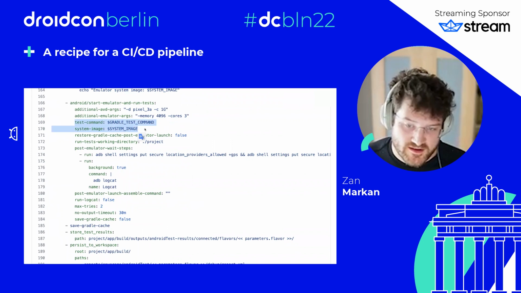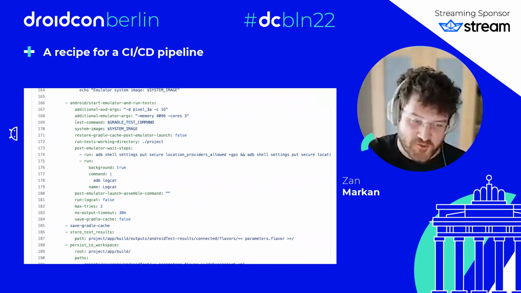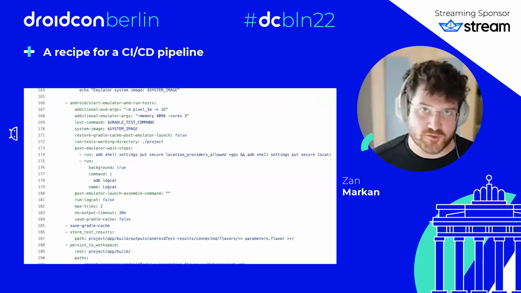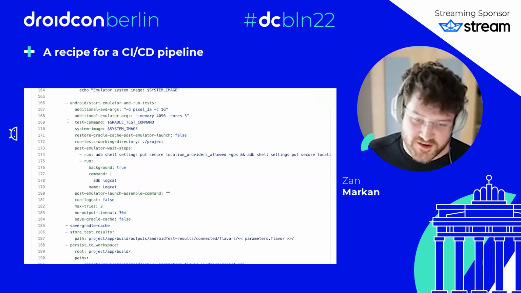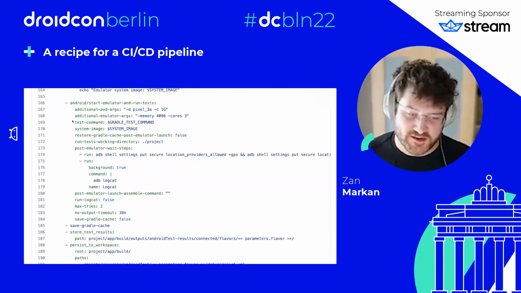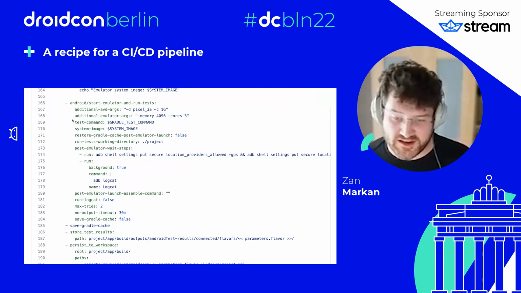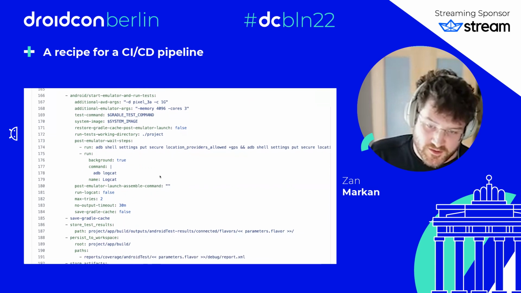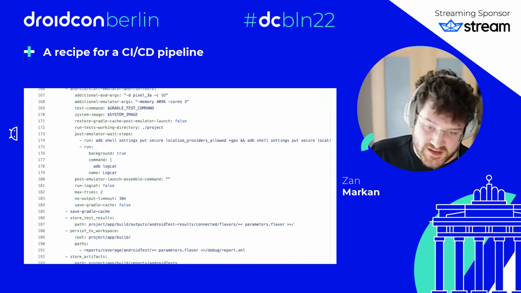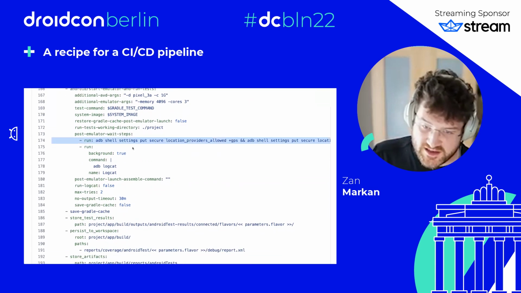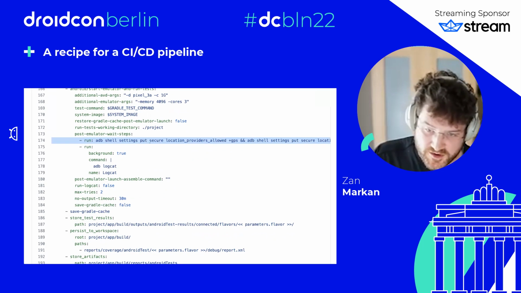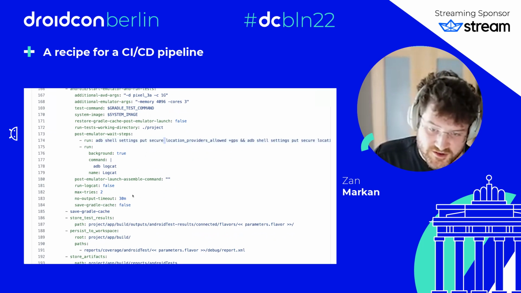because we're running this on both the open source and the non-open source, the Google Play versions, we want to have a different system image, one that has Play services, one that doesn't, just to verify that it all works. Where to run the tests, any shell settings. Obviously, they're using a lot of GPS things in there, so that's why we want to make sure that you do that.